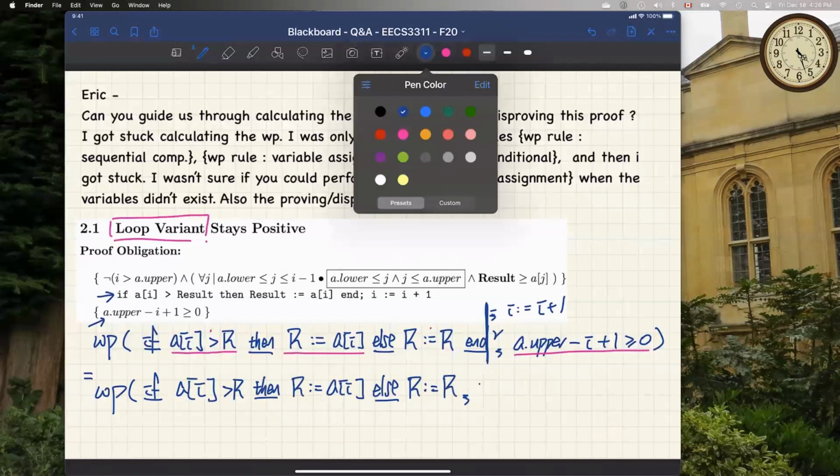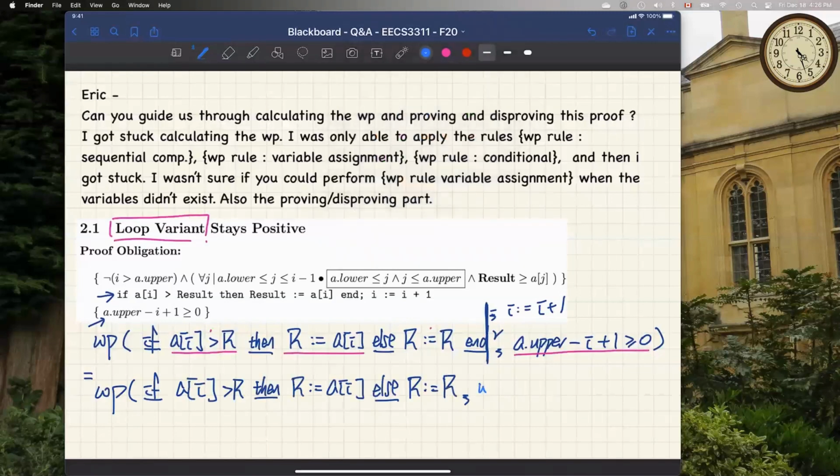Now this part over here will be the WP. Let me just write it in a different color. So that'll be the WP for the second phase. I is assigned to I plus 1. And then that'll be the post condition here, right? And then the next one, I can just show you the if branch. A dot upper minus I plus 1 minus I plus 1 larger than or equal to 0.